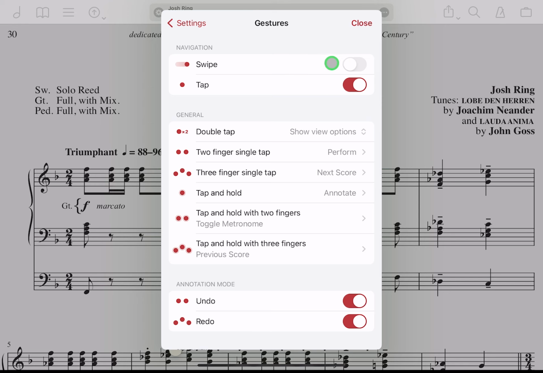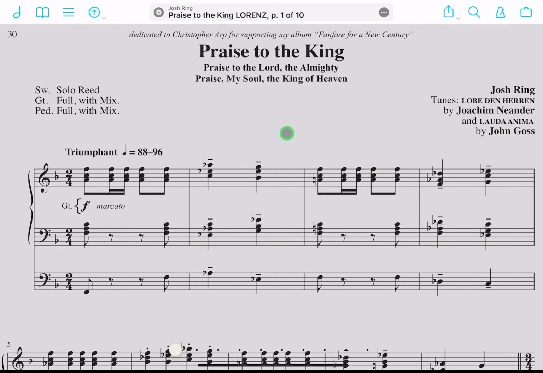And finally, as promised, I wanted to show you what this double tap thing is. You can have it to be nothing, show the view options, which is what I would recommend, or toggle navigation. This navigation bar is just what this toolbar is, that when you tap in the middle of the screen, it'll turn it on and off.